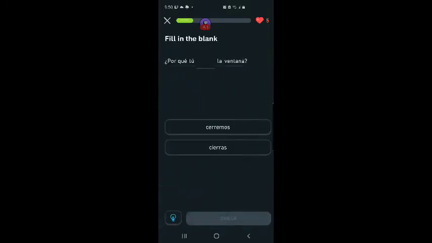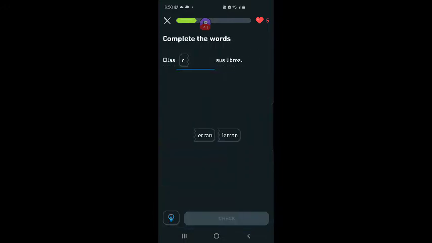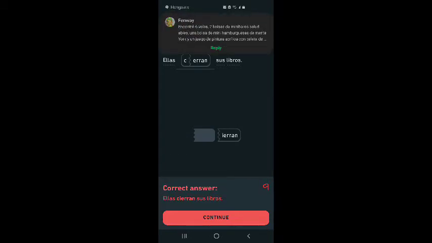¿Por qué tú cierras la ventana? Good job. I forgot what ventana was. The window. Why did you close the window? Ellas cierran sus libros. Oh, I spelled it wrong.